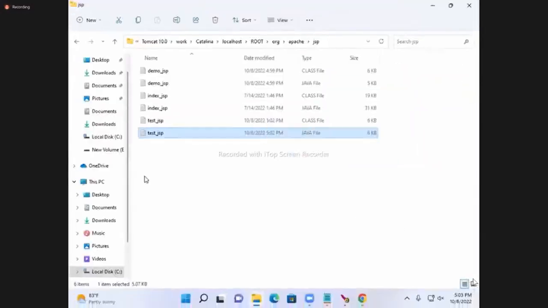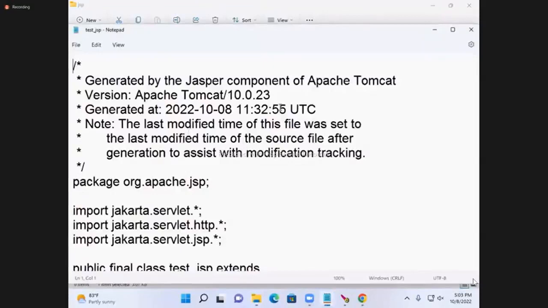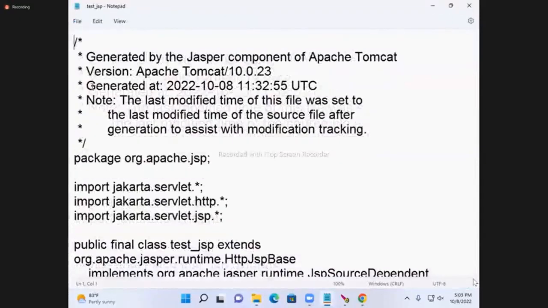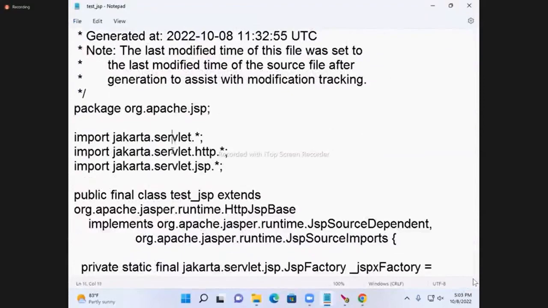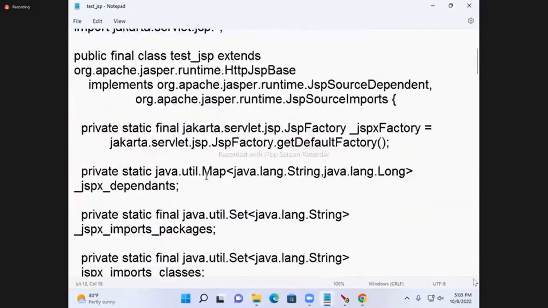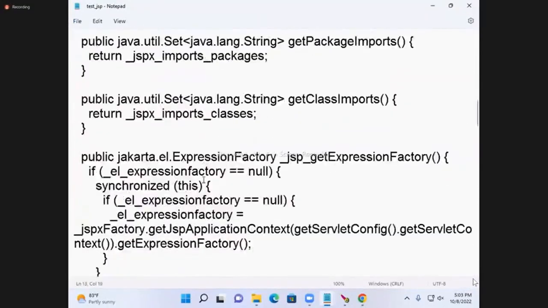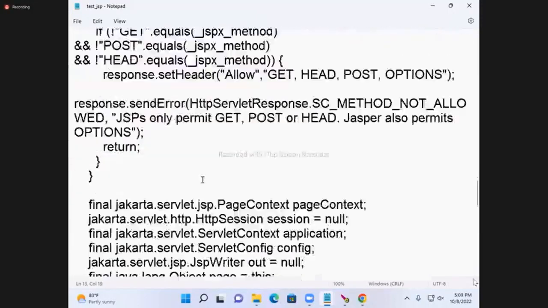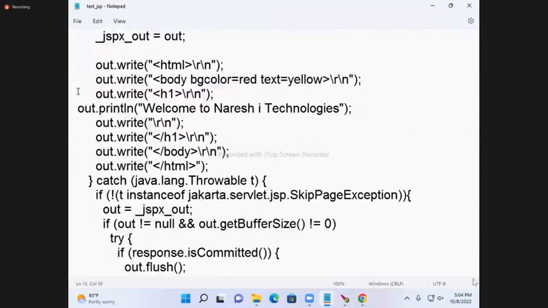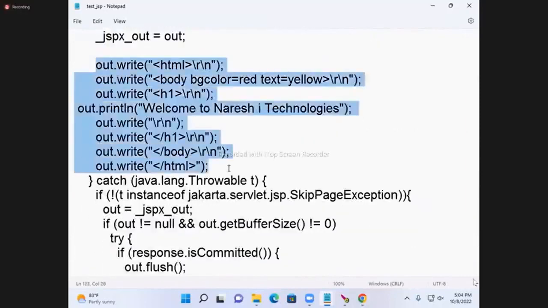Just now created. You can open this. See again, what is the message? Generated by the Jasper component. See, the same package, classes, package, class. All this same code is generated automatically. This code is common. Whatever we wrote, where is that code, you observe? Here. See, servlets will be written like this only, no? So JSP is converted into a servlet.